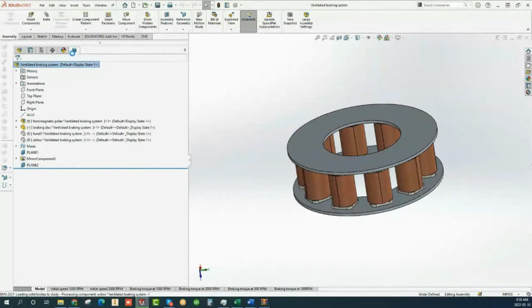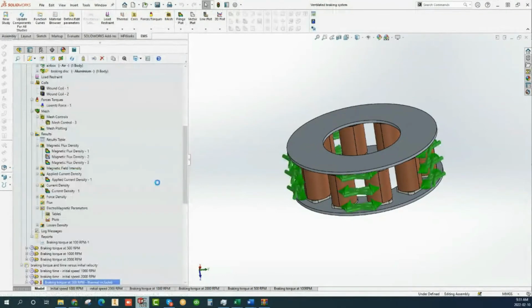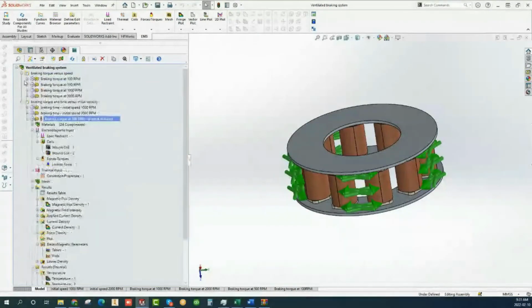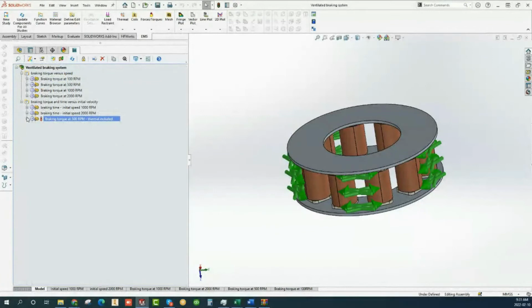All right, so let's look at EMS. Let's see why it's taking a minute. Okay, here we go. Now I have several studies. I'm going to show you some of the results.